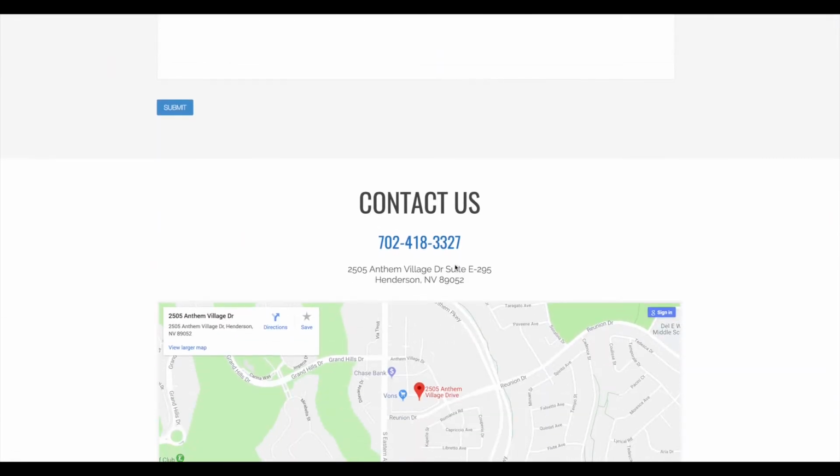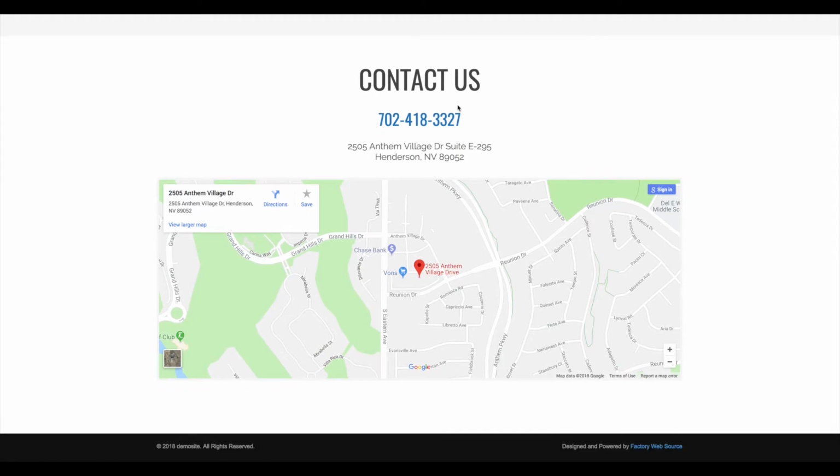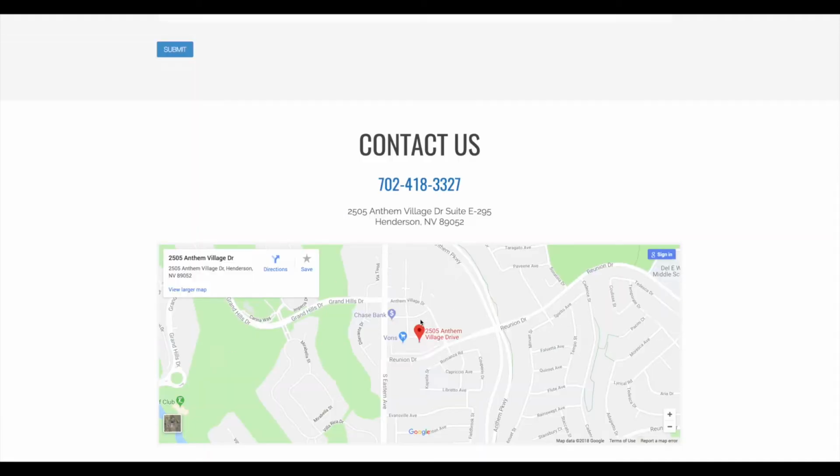Below that, we have a Contact Us row that has your phone number and an email address and then a map, and I'm going to show you how you go about editing this row to add your phone number, your address, and then your map as well.